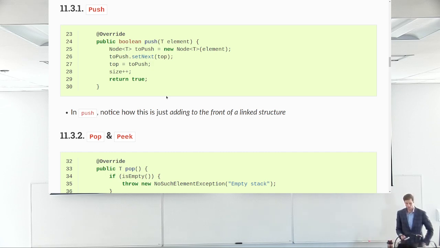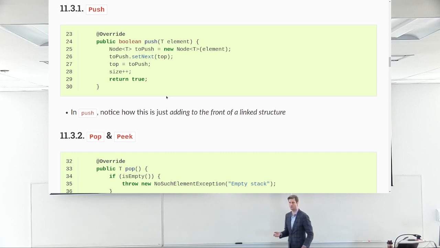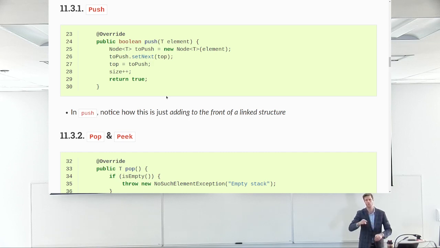So what are we going to do? Well, create a new node. The new node is going to store a reference to the data we're pushing, because the node isn't the data. The node is going to be that little container for the data. And not only does the node hold a reference to the data, the element in this case, but it also holds a reference to the subsequent node.